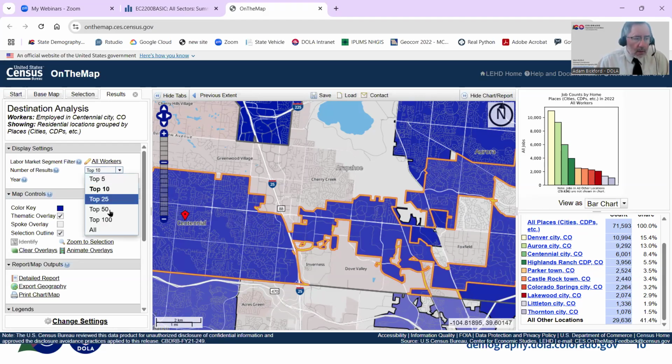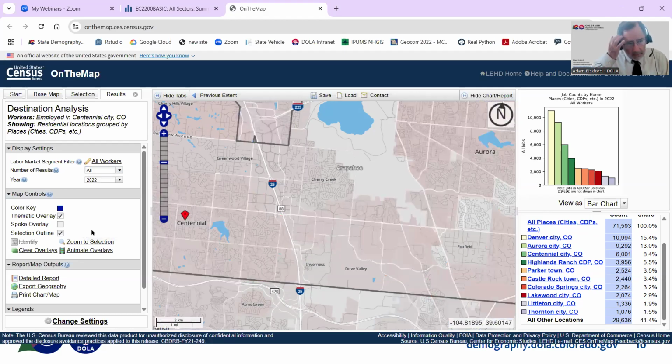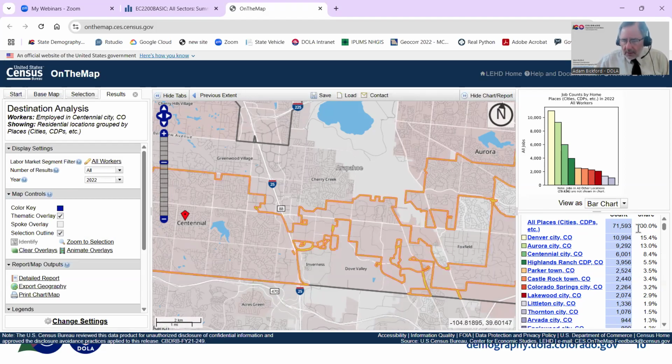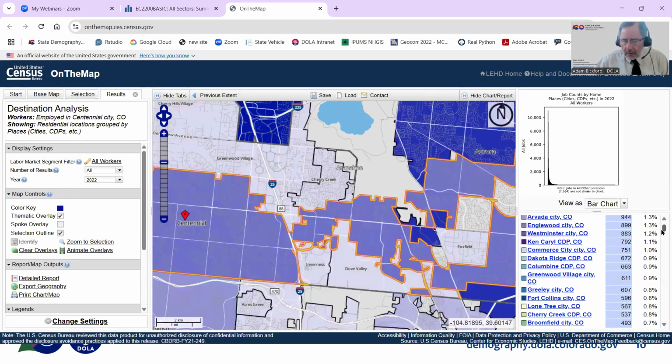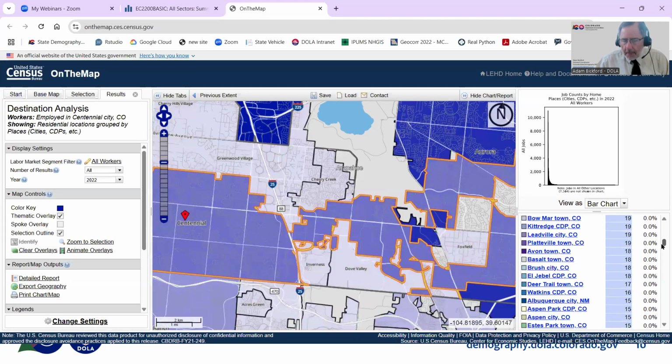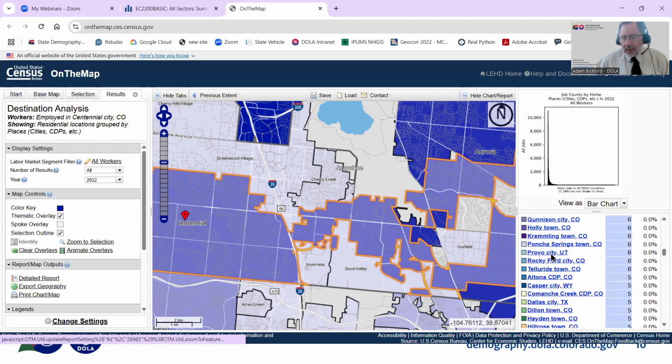If you wanted to see more, you can select all of them, and you'll see a lot of different residence locations, including out-of-state locations. Now, this does not suggest that there are 6 people who live in Provo, Utah, and commute to Centennial to work. It does mean, however, that these people's home addresses are in Provo, and their work address is a firm and an establishment in Centennial.